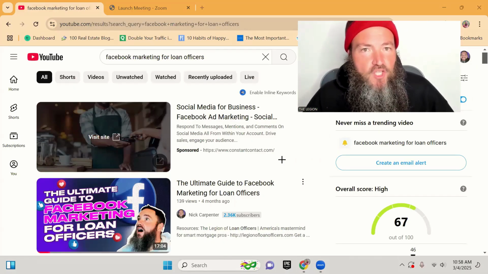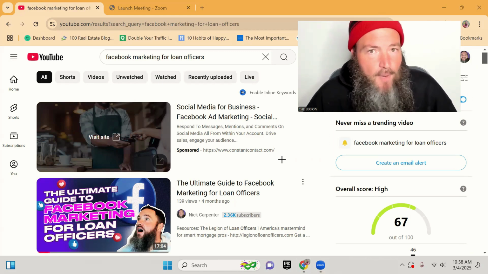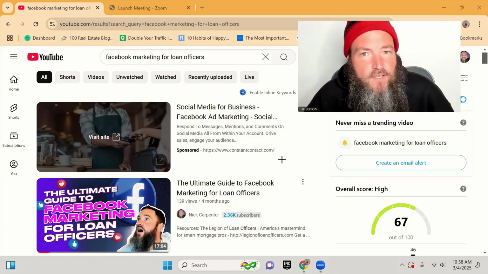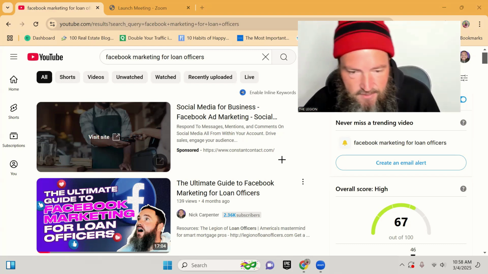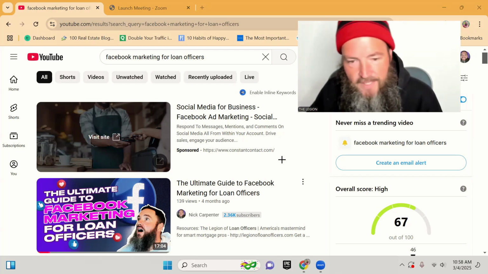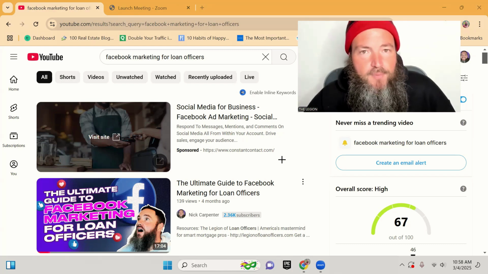So I'm just going to share my screen. I'm going to show you guys why I use vidIQ and why it's so powerful, even though I'm only using the free version. Here's an example of a search you can go check right now and see if I pop up there. Something like Facebook marketing for loan officers, and see if, at least when I search this, my ultimate guide to Facebook marketing for loan officers pops up.